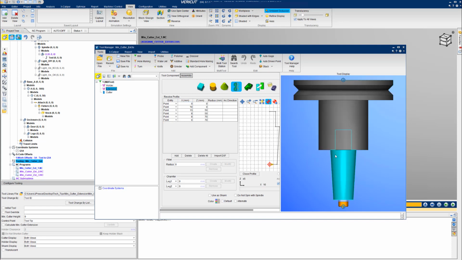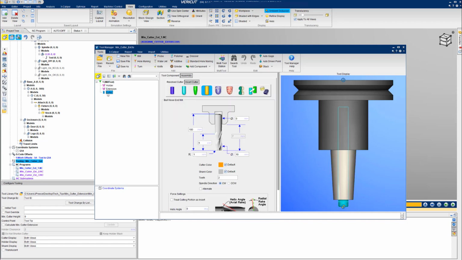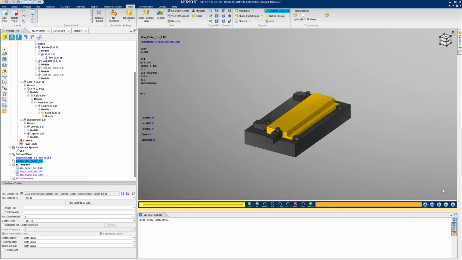In this project, we have a holder, an extension that has a shank and a shoulder on it, and a cutter with a flute length, a standard end mill. So let's go ahead and run this simulation. And we're going to see that the extension hits the stock. So we could go through and measure and figure out what the appropriate stick out is and go back to the tool manager. Or we could just tell Vericut right from the beginning what it should be.